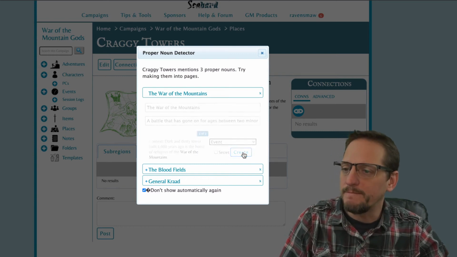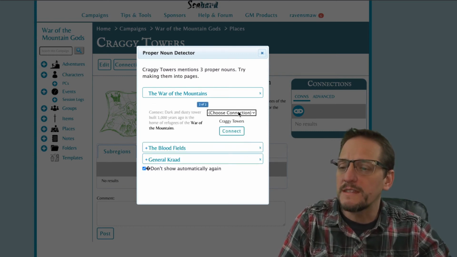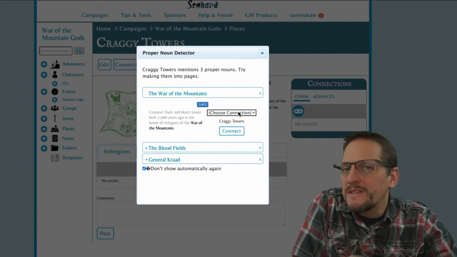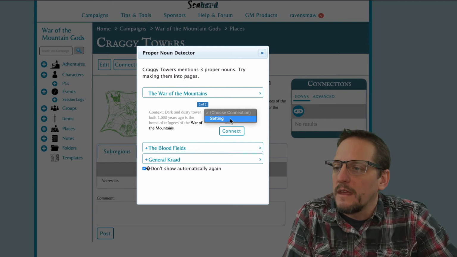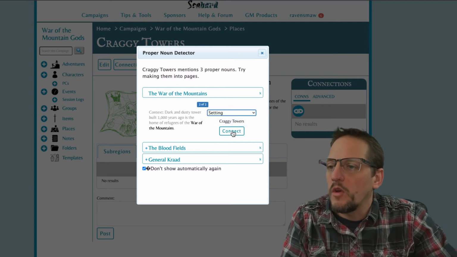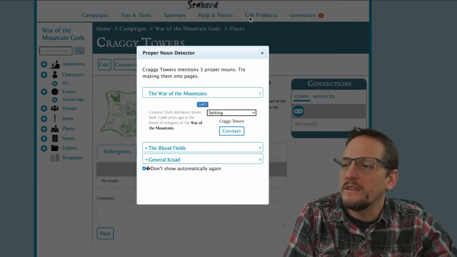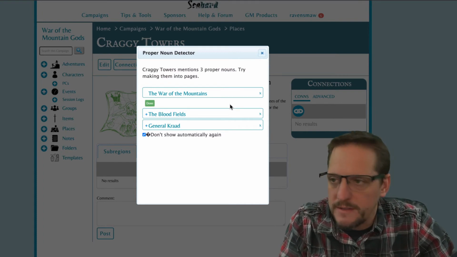Now I'm going to create that, and you'll notice it says create a connection. So how is this connected to the entry that I just made? It's a setting, right? So I'm going to click connect. Craggy Towers is a setting for the War of the Mountains.